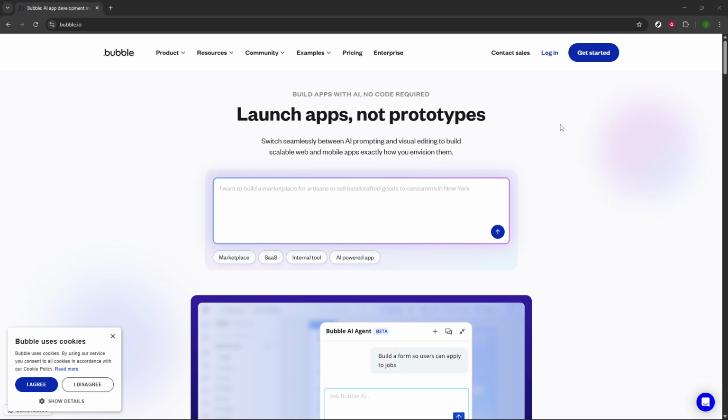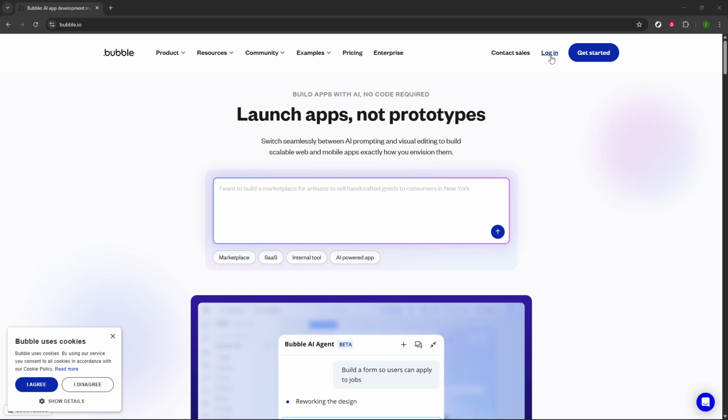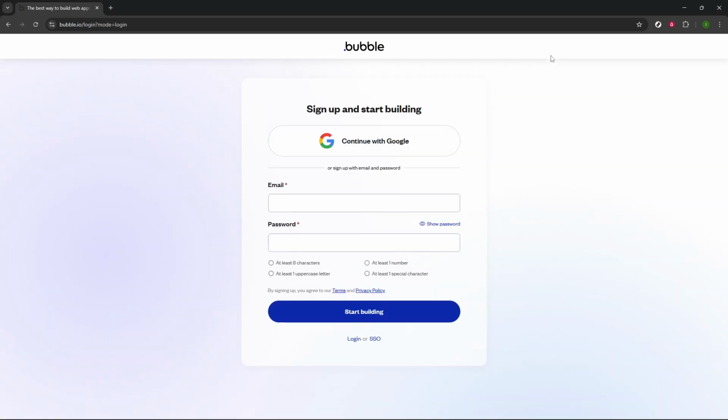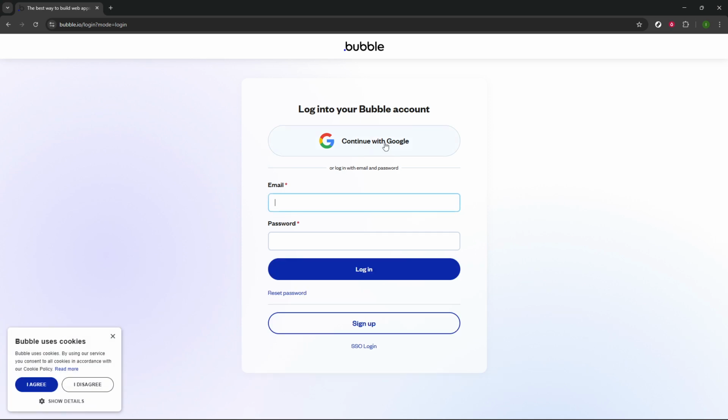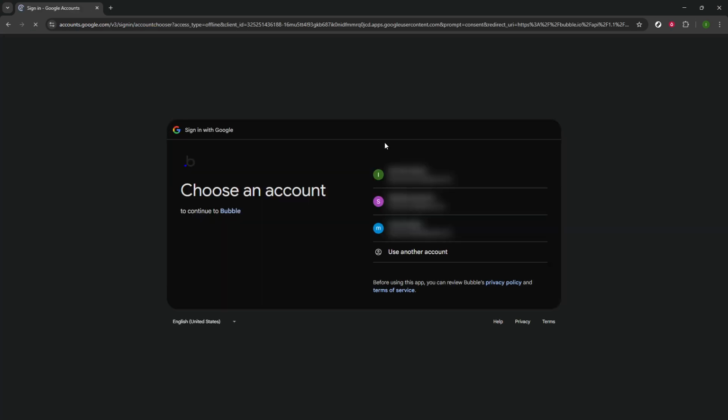First, you'll want to open your preferred web browser and head to Bubble.io. If you don't have an account yet, you'll need to create one, but for now, let's assume you already have an account. When you get to the home page, you'll notice the Login button at the top right corner. Go ahead and click on that.